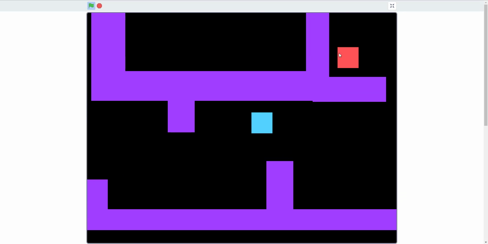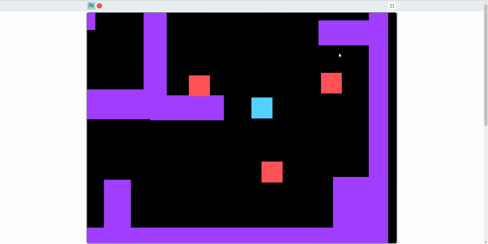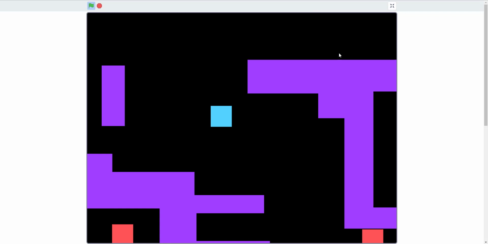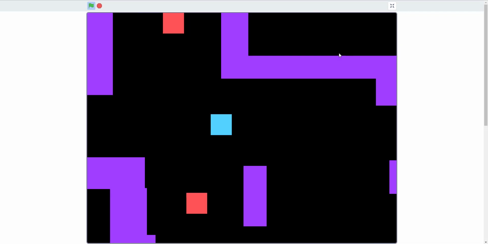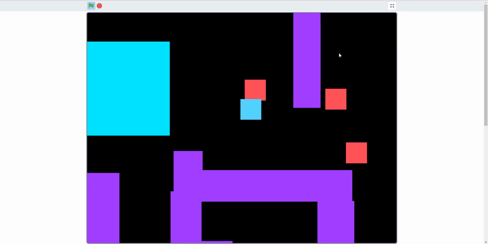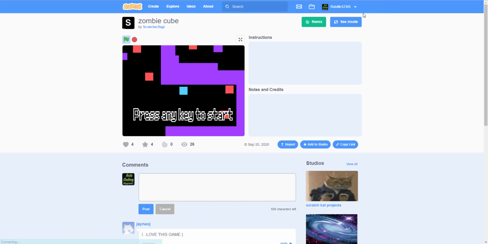It's basically like a bunch of red zombies, I guess, that chase the blue one and you try to escape them, and when you get hit by one of them, then you just die like that. So that's what happens. That's really cool. It's pretty cool. So yeah, those are our two Scratch projects we wanted to demo.